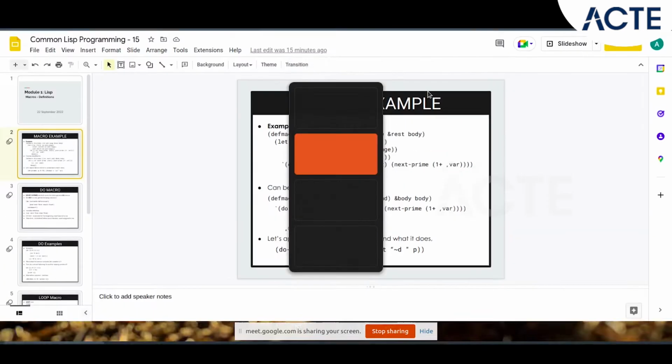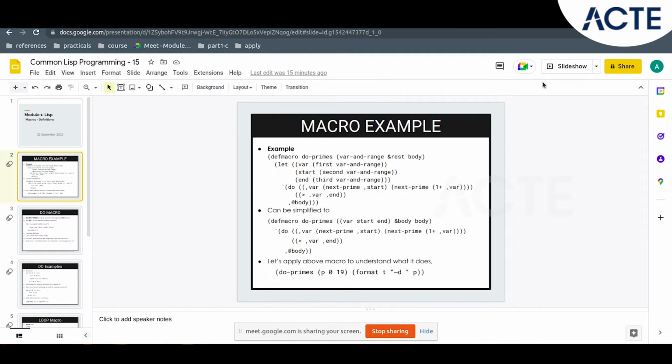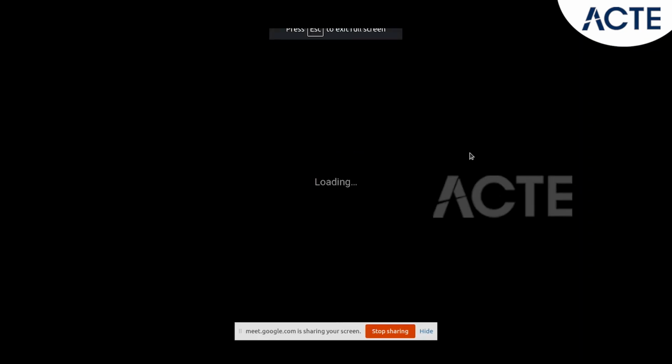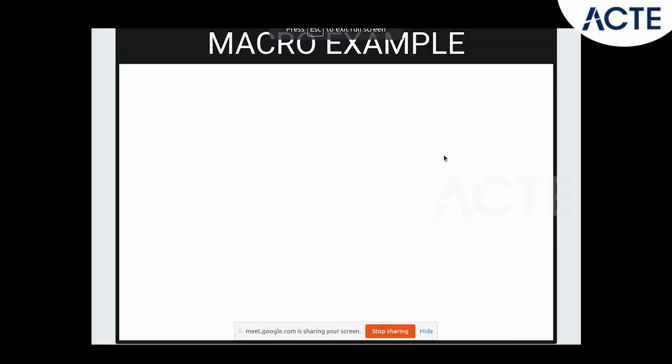So let's move on to today's class. Today's class is basically how do you define a macro? These are all inbuilt macros that come with this. So how do you actually define a macro?